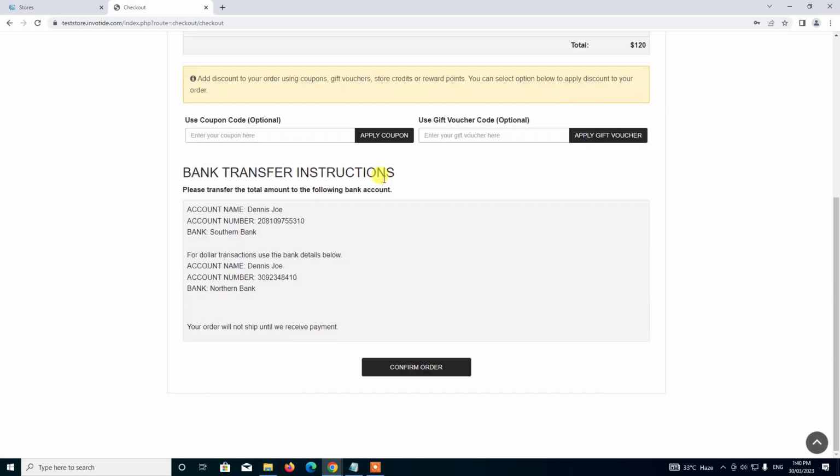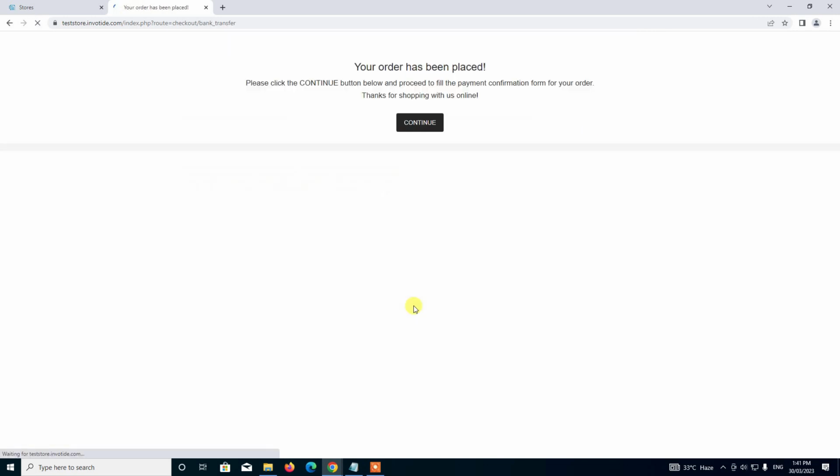So in the confirm order section under the bank transfer instruction, you can see that the bank details we added earlier have been listed here. So once the customer makes the bank transfer, the customer will then proceed to click on the confirm order button. All right. So you can see that the order has been placed, and then we will now proceed to fill the payment confirmation form by clicking the continue button.